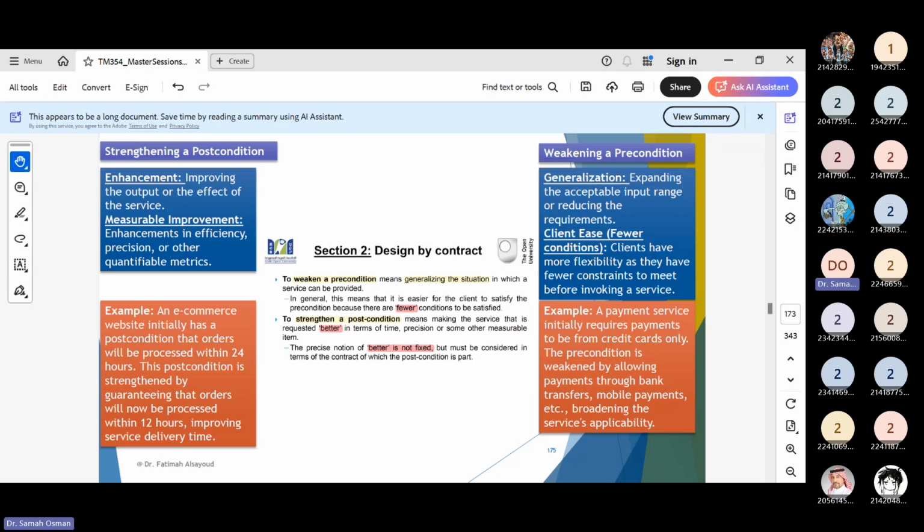Now think of the strength of the condition. A stronger postcondition means you want to improve my service. Like I want to open my website in 10 seconds, and you give me a service that opens in 5 seconds. So like that, you're improving the output.